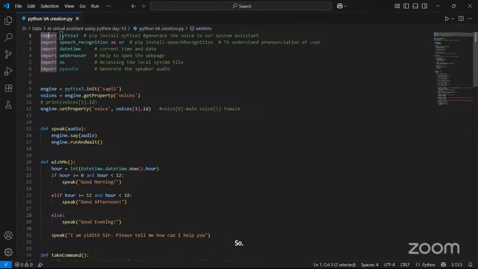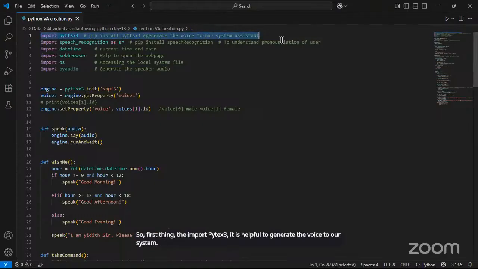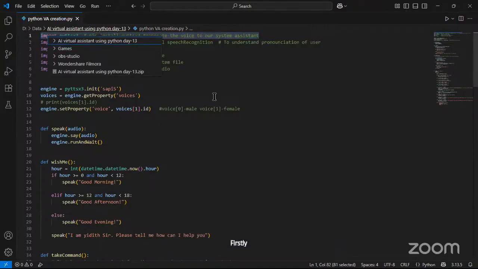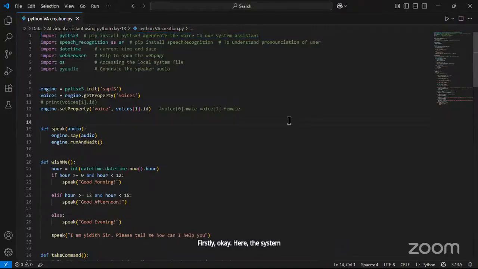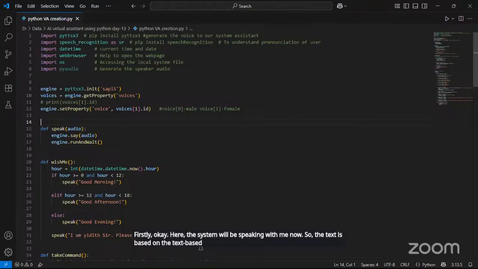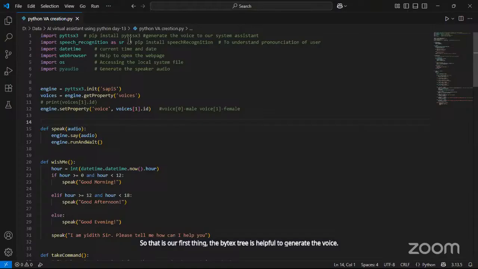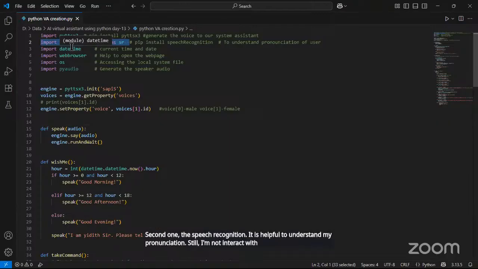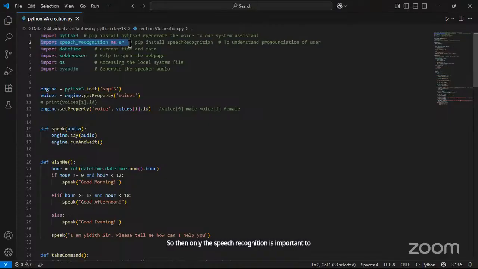So first thing, import pyttsx3. It is helpful to generate the voice from our system. Here the system will speak with me, so based on the text, the system will speak with me. So that is the first thing. The pyttsx3 is helpful to generate the voice. Second one, speech recognition. It is helpful to understand my pronunciation. Otherwise, I cannot interact with my system. Once I interact with it, my command is understood by the system, right? So only then is speech recognition important for understanding the user's words.